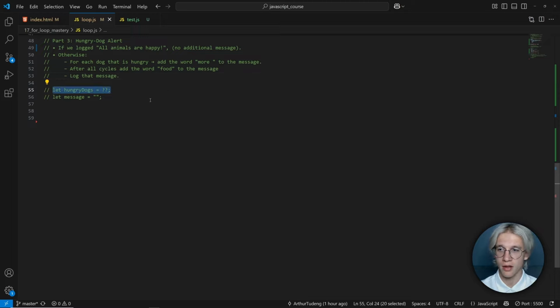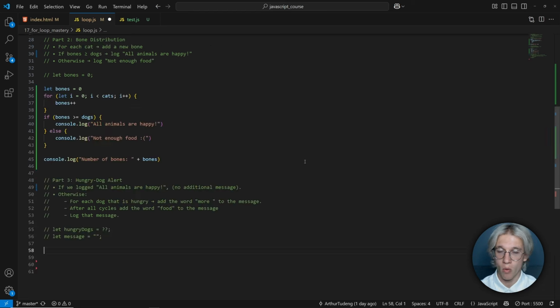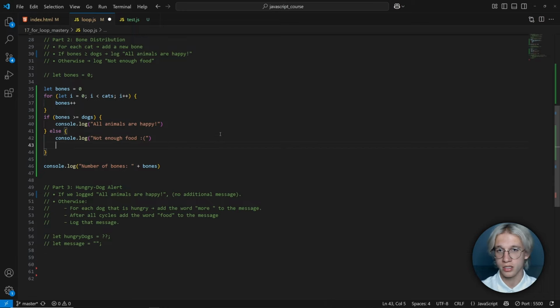And in this case, I wrote that you will have a variable hungryDogs, but you should think how to calculate it. As always, try it yourself first and then let's solve it together. As I said, it depends on the second part. One of the possible solutions is actually to start writing it inside of the second part. So you have an else statement with a message that not enough food, and inside of this message you can start to solve this challenge. So you can write for loop and initialize hungryDogs and so on.